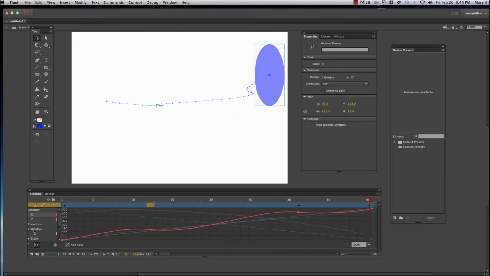And you see you actually have the rotation showing now along with the location, so you can just work with this, and you can really fine-tune your image to do just about exactly what you want it to do. So it's an amazing tween. The motion tween is very powerful.